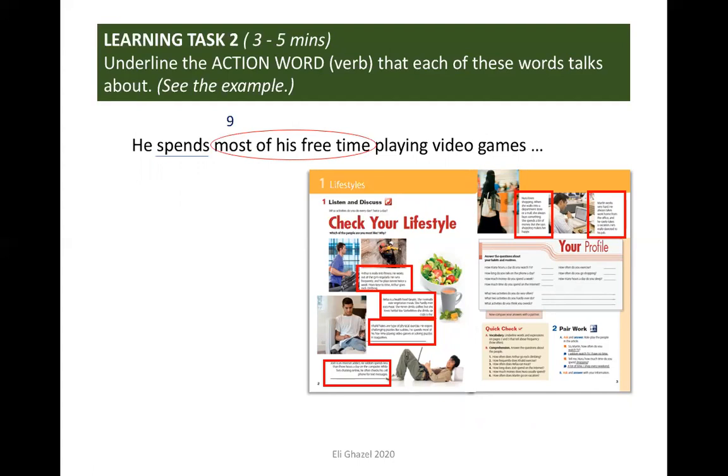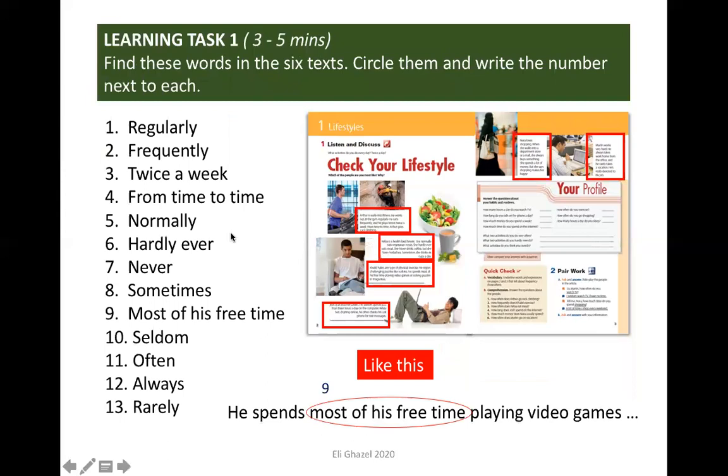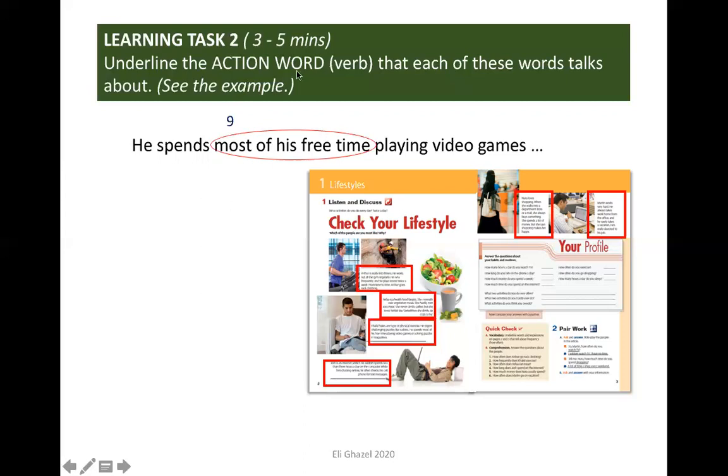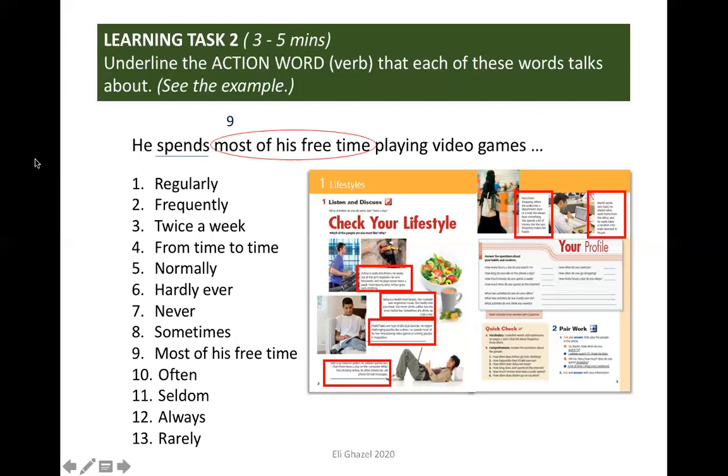So most of his free time, yeah, he spends it. So here's what we want you to do: go back to all these that you found, and now underline the action word or the verb in each of them like this. Again, 3 to 5 minutes should do it. So these are the words that you are looking for. When you have found them, find the action word that this one is usually talking about.